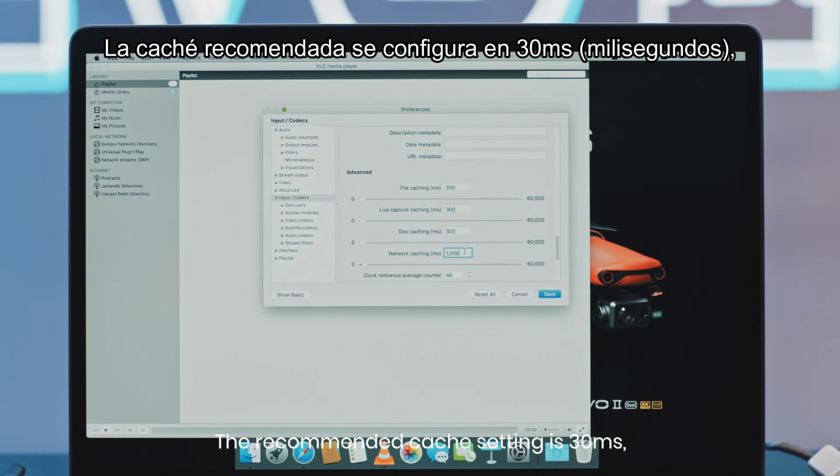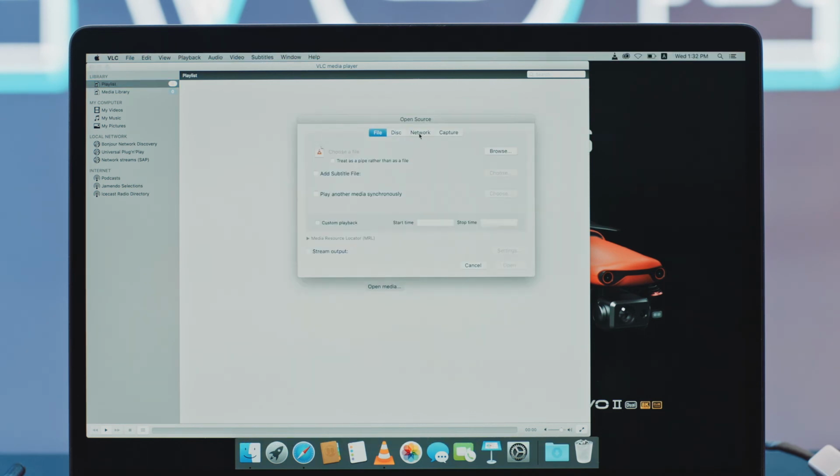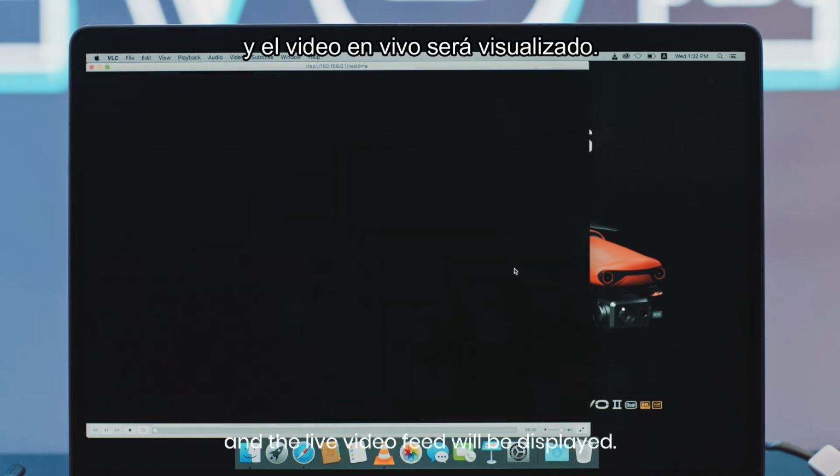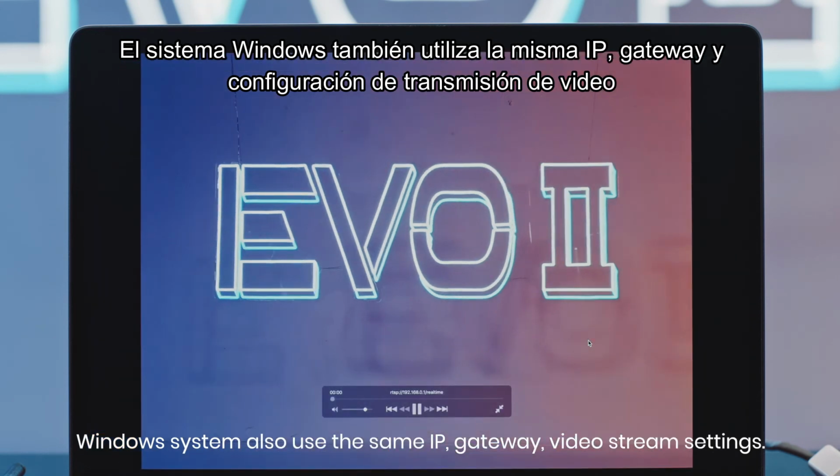The recommended cache setting is 30 milliseconds, and enter the RTSP stream address, and the live video feed will be displayed. Windows system also uses the same IP, gateway, video stream settings.